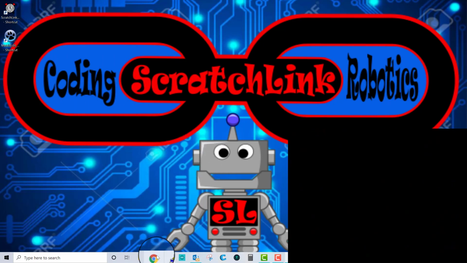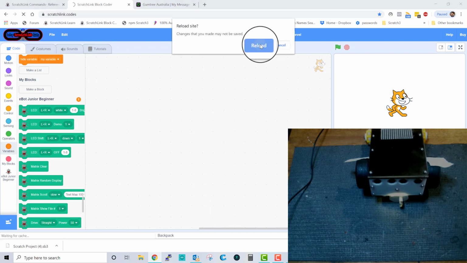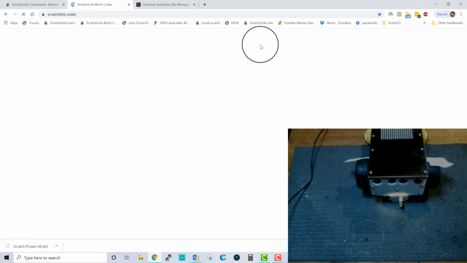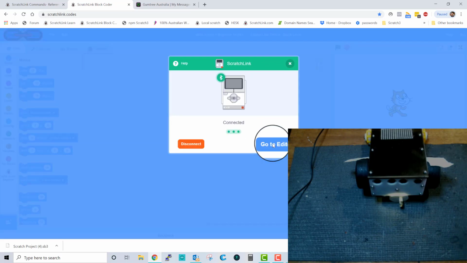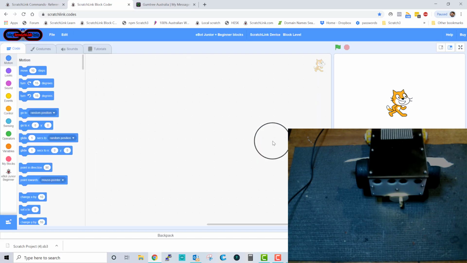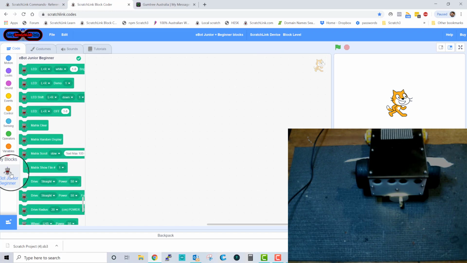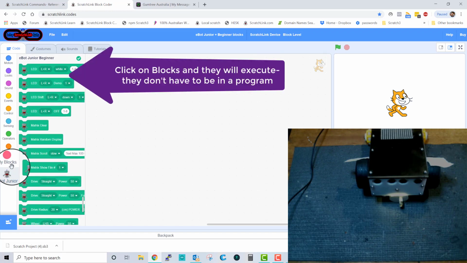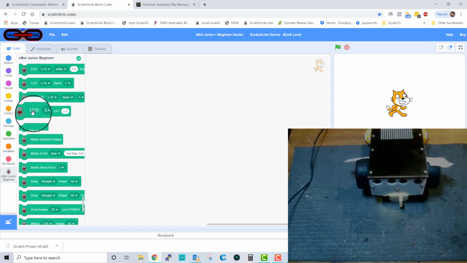And now what I'm going to do is go to the ScratchLink coder platform, scratchlink.codes. It's found the eBot and just have Junior there and beginner blocks. And there's our blocks. Now we'll just check that everything's working by, that's it, the LEDs, and then we'll just turn them off. Great, so that's working, fantastic.